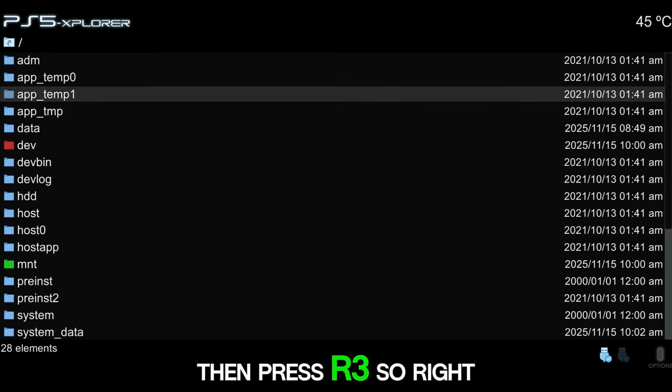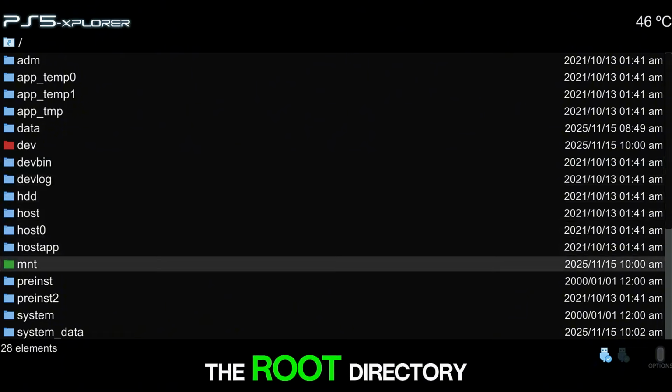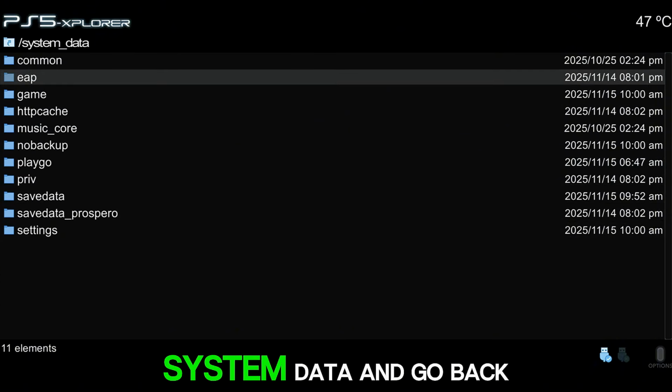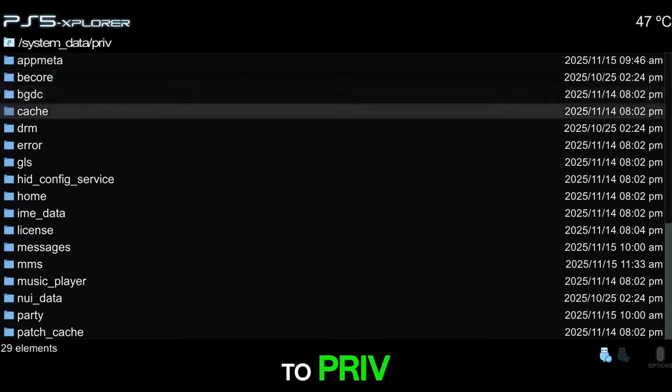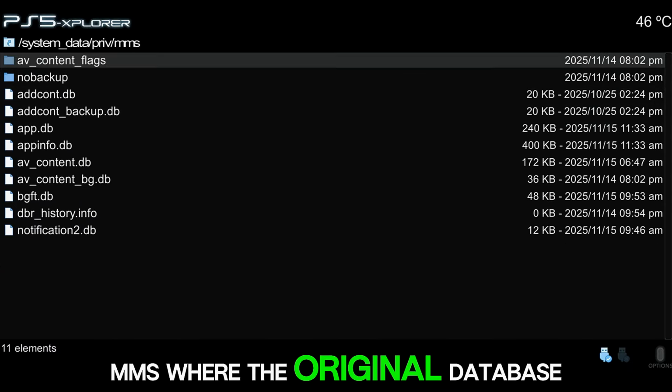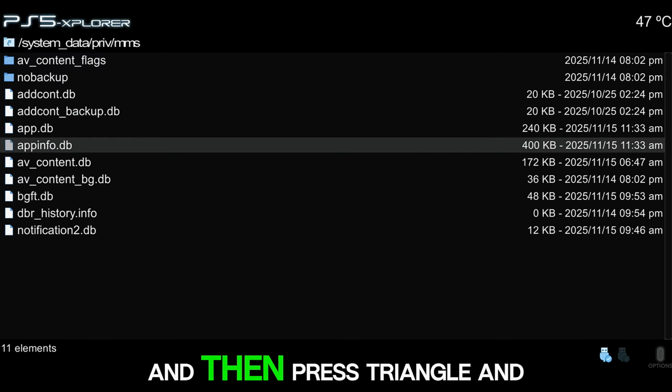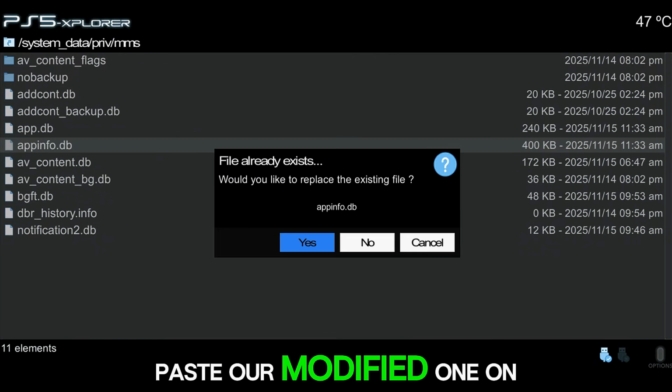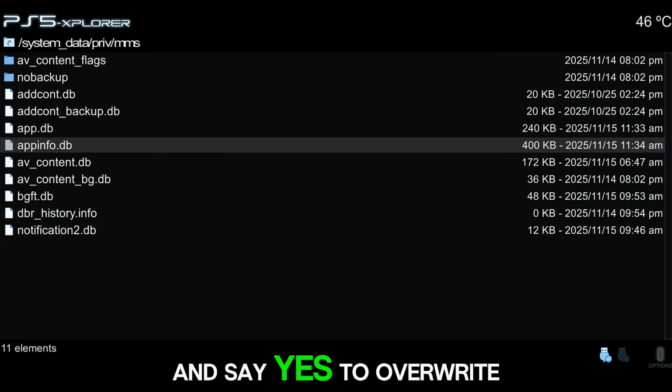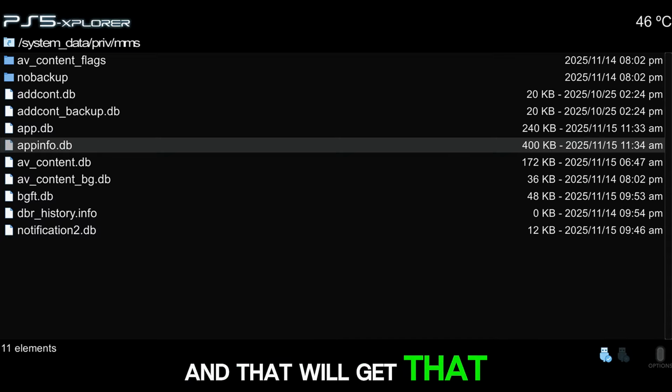Then press R3, so right stick, to go back to the root directory. And then go back to system data and go back to priv, MMS, where the original database file is located, and then press triangle and paste our modified one on top, and say yes to overwrite, and that will get that installed.